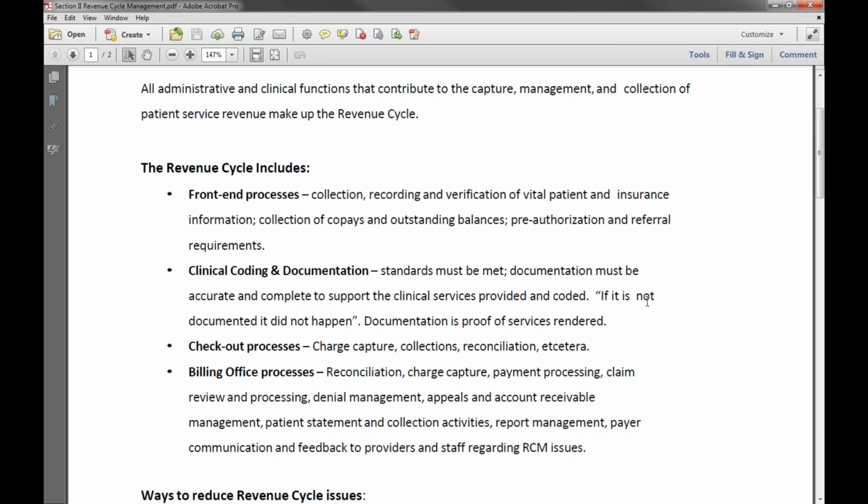Again, the coding and documentation is done by the providers and then reviewed by the billing office later on in the revenue cycle. The third part of the revenue cycle includes the checkout processes. This is where charges are captured, any collections that have not been made earlier in the process are now collected, and reconciliation of the day is also done at checkout.